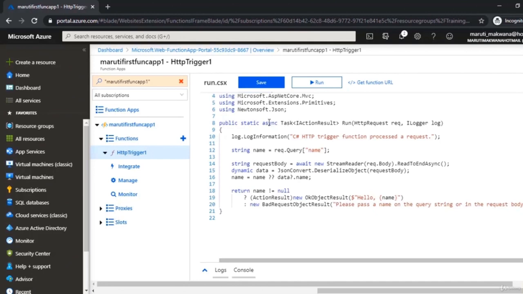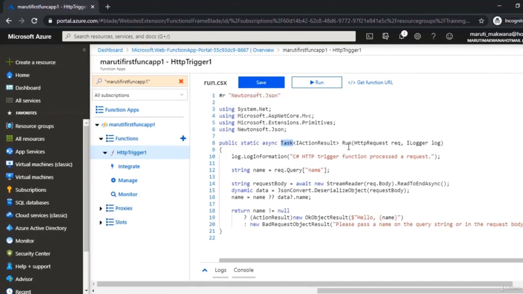We have a very simple asynchronous task created inside this, which is having a name Run. And every time this function is getting triggered, it's going to execute this function and call this Run method inside that. This Run method is trying to get the values from my query string, and the name of the parameter associated with that is name. If I'm passing any name, it's simply going to print hello plus that name, or if I'm not passing anything, then it's going to print please pass a name in the query string or in the request body. So this is a very basic hello world kind of sample which they have given us.